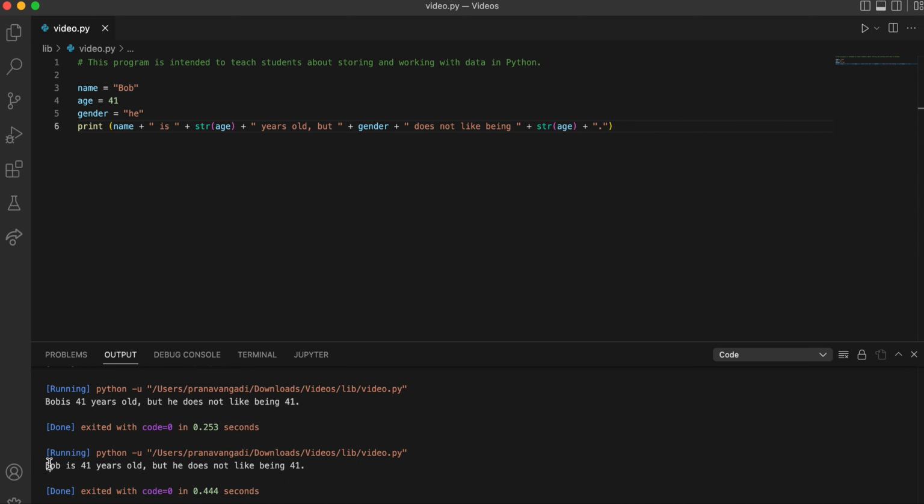Notice here, it's all working fine. Bob is 41 years old, but he does not like being 41. This is beautiful because we can literally change Bob to Sam or something like that, and we can change 41 to 52, and we can change he to she or something like that.